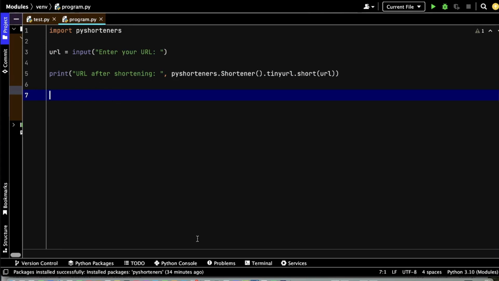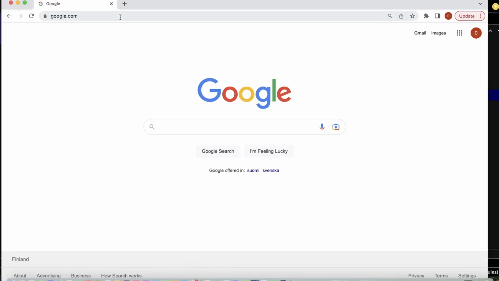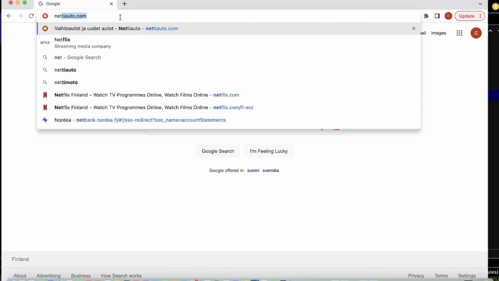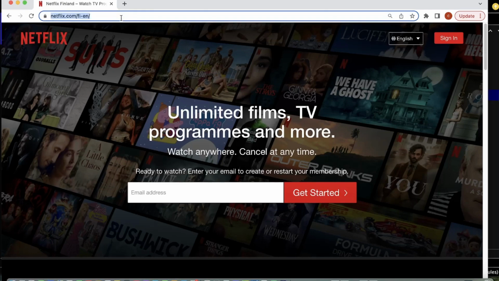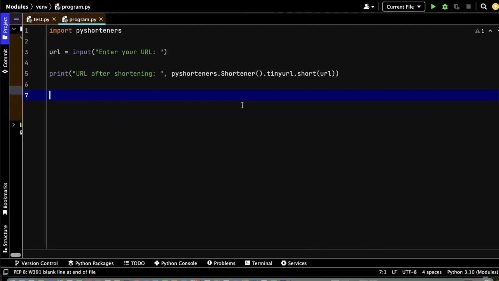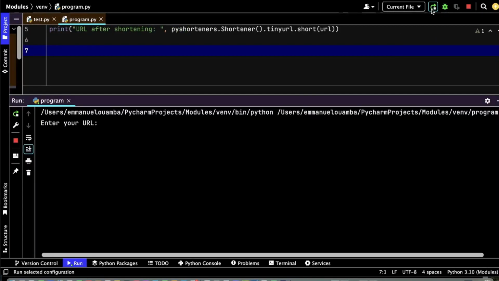So what we need to do is, I will use, for example, the Netflix URL. I'll copy it, and then let's run our code. Enter your URL. So I will paste the Netflix website URL, then tap enter.